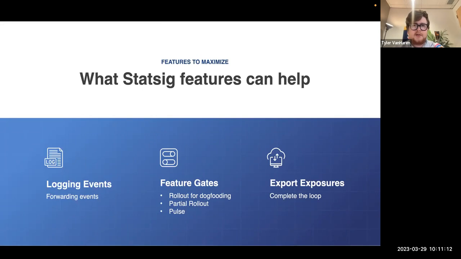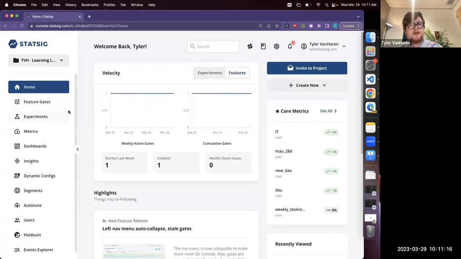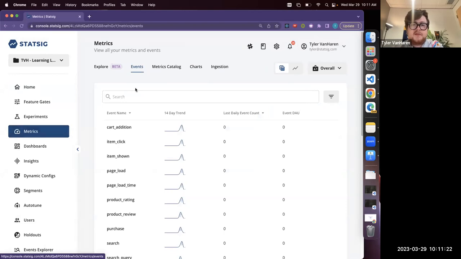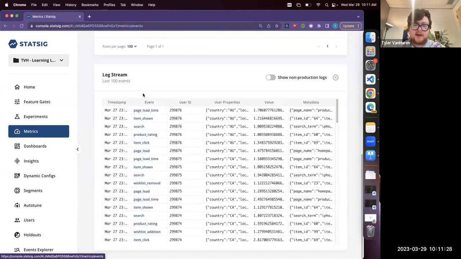So now I'm actually going to hop into the console and walk through those things again that I just mentioned. So this is what Statsig's console looks like. If you log an event, you can go to the events tab and you can actually see all those events. This is just a sample project I set up where I logged some sample things.